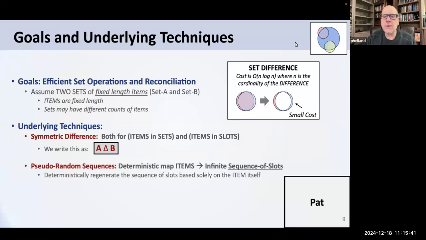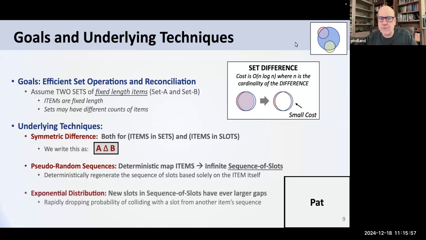The next one is pseudo-random sequences. I'm going to take an item, and deterministically map it to a sequence of slots that's infinite. You can deterministically regenerate that sequence based only on the item itself. We'll explain this. I realize I haven't explained it. And then the third technique is exponential distribution. As the new slots of a sequence for a single item come, they have ever larger gaps. That means you have rapidly dropping probability of colliding with a slot from another item. I'll show you more in gory detail.